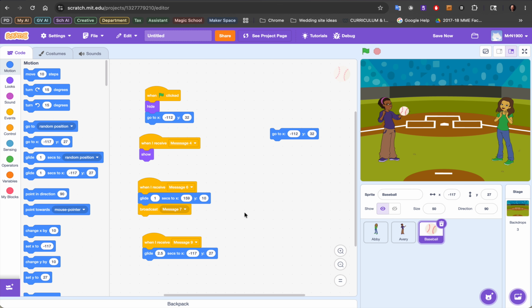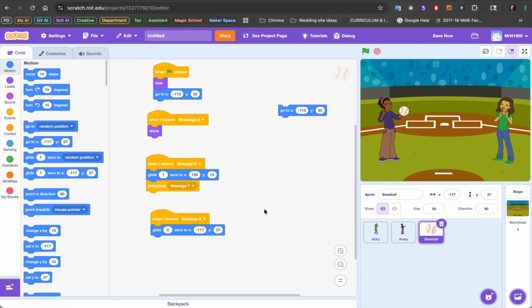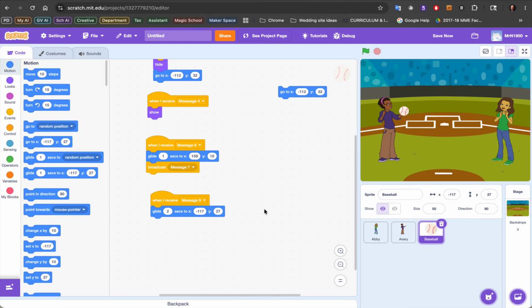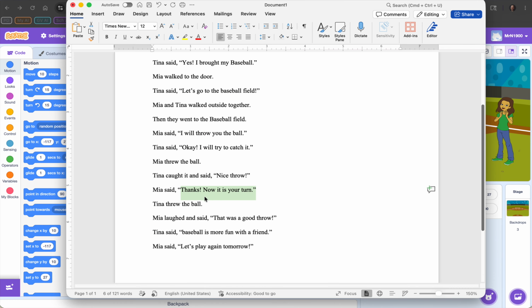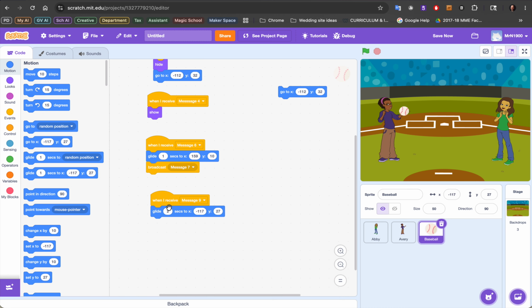So let's debug this. Let's go 2 seconds, right? That's going to be an appropriate time for that. Okay, and let's see what else we had here. Now it's your turn. She throws the ball, and she goes, that was a good throw. So we're going to do that. It's going to go to where it needs to be.